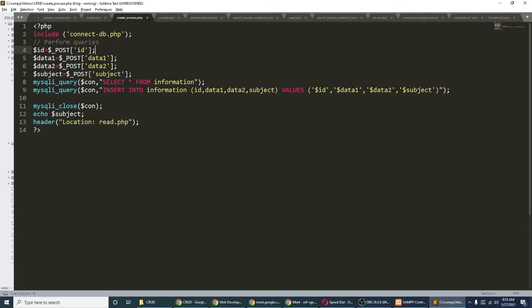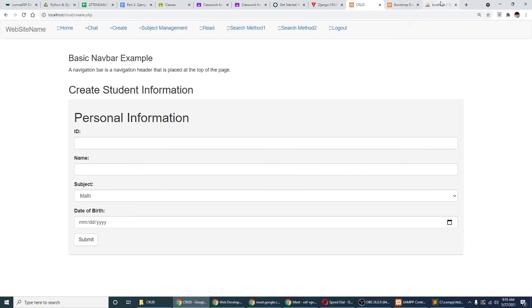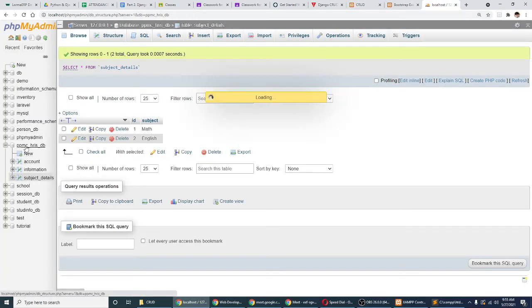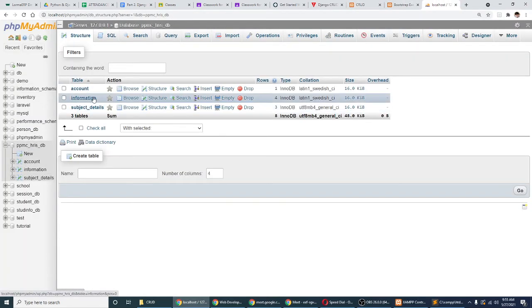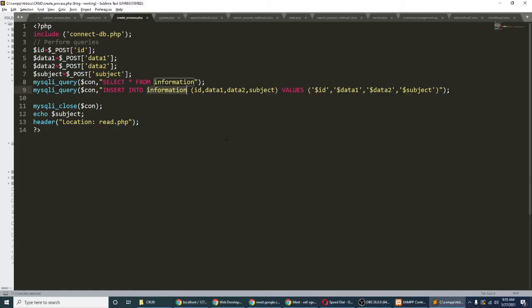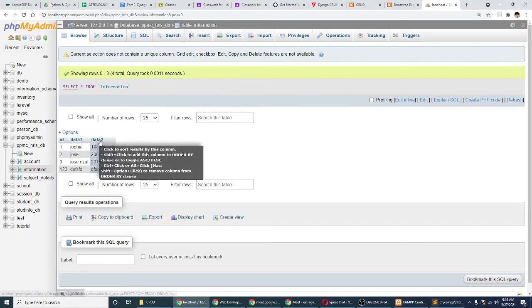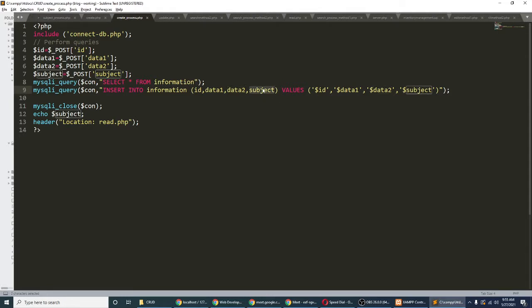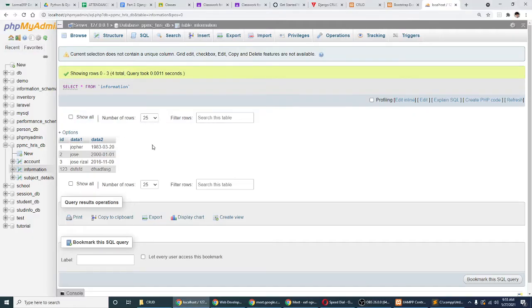You have to check if there's an information table in your database. So in our database here, we have the information table, and then you have to check the columns. You have the ID, check. You have the data 1, check. And then we have the data 2, check. Data 2, and then the subject. So meaning we need to create or add a column subject.